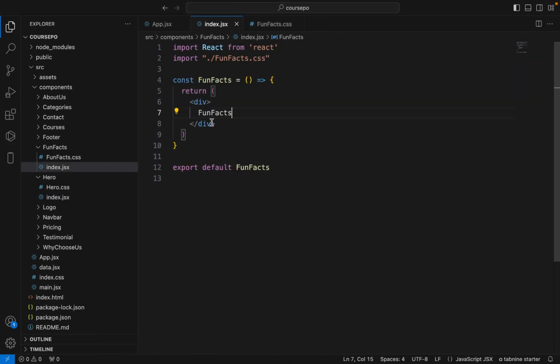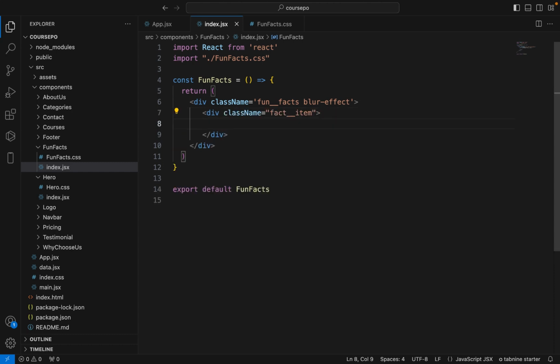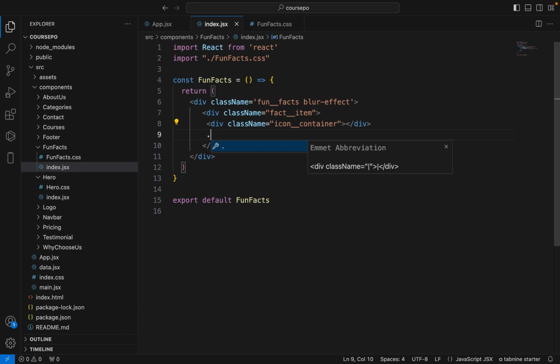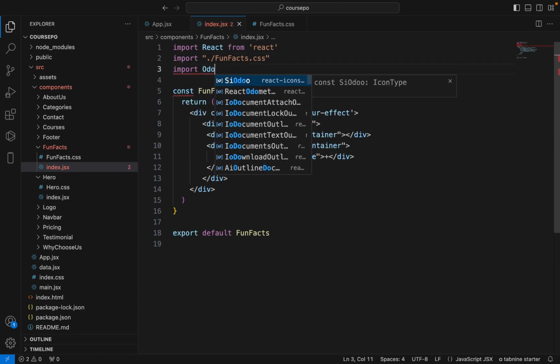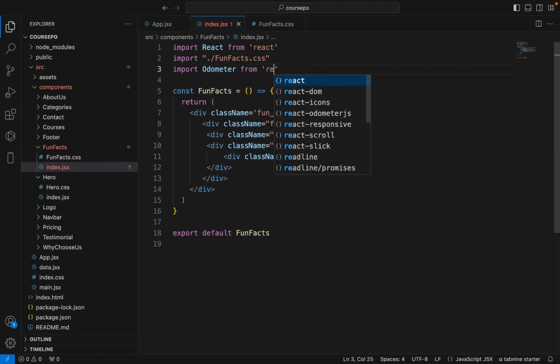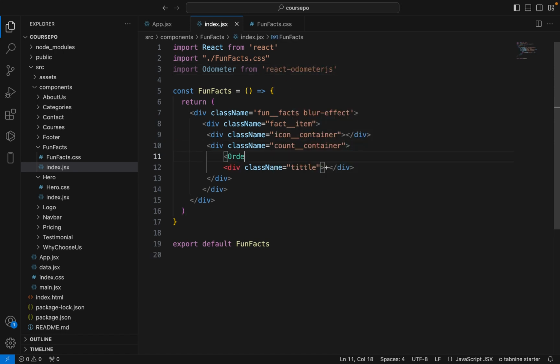Now let's start writing our font fact code. So let's create a fact item and let's create an icon container. And let's go ahead again. Let's create count container. So within our count container, we need a title. Let's just add plus. So now let's import what is called odometer. Let's import it from react-odometerjs. This is one of the dependencies we have already installed.